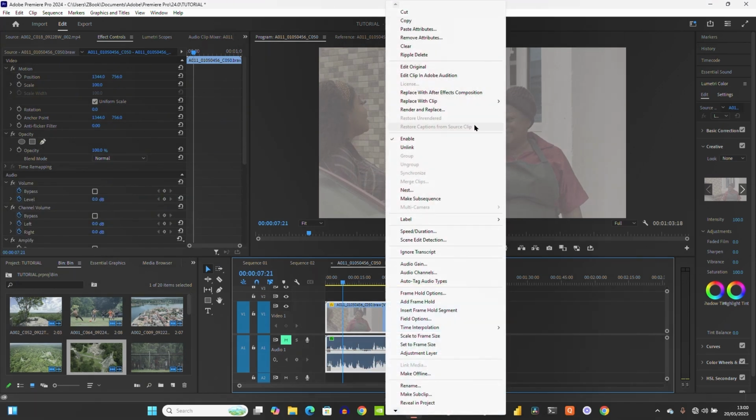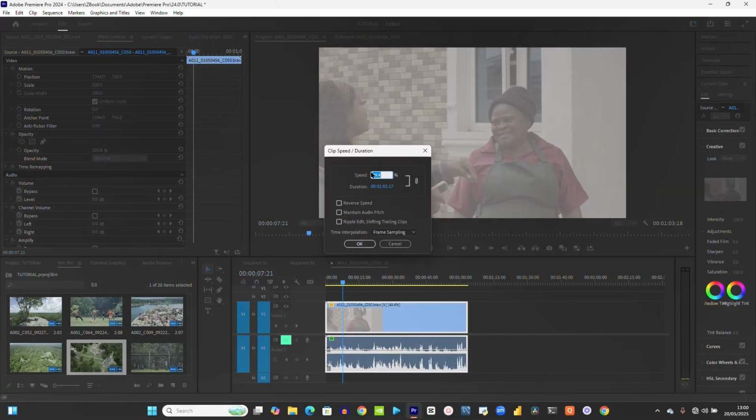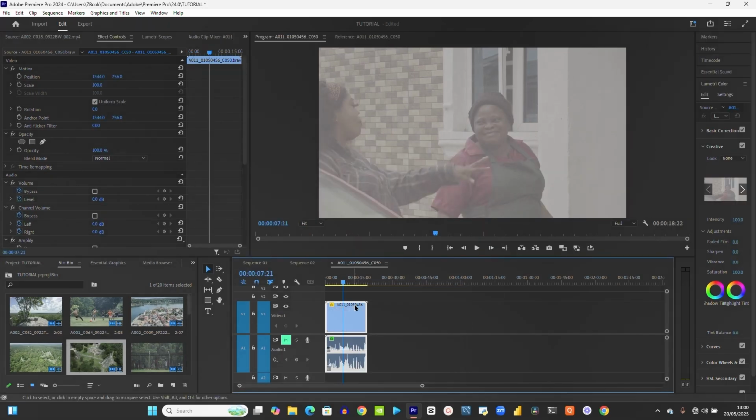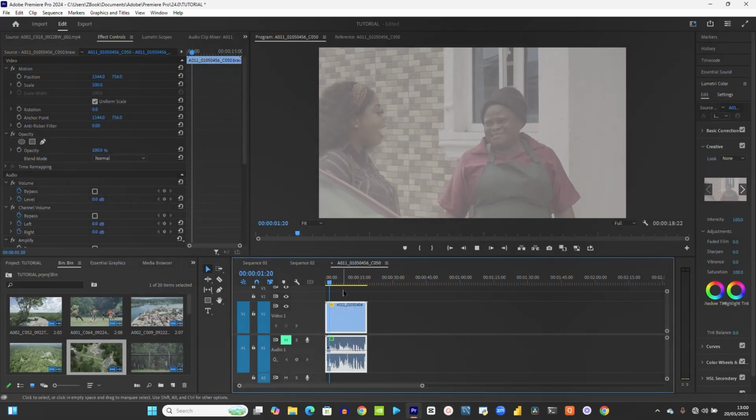Okay, so we can also increase it. We can increase the speed. That would be over 100. Can you see?